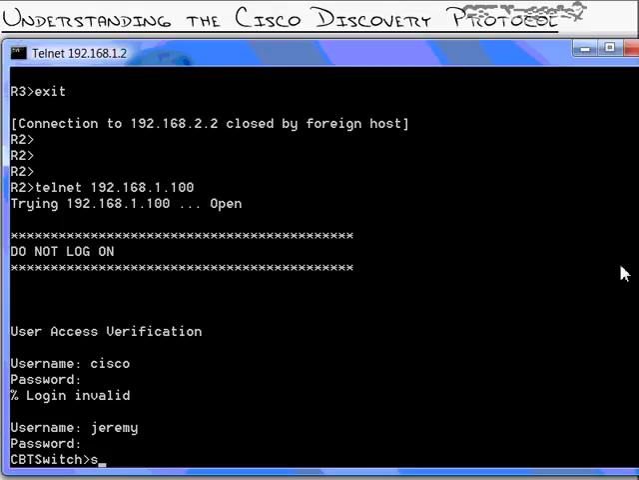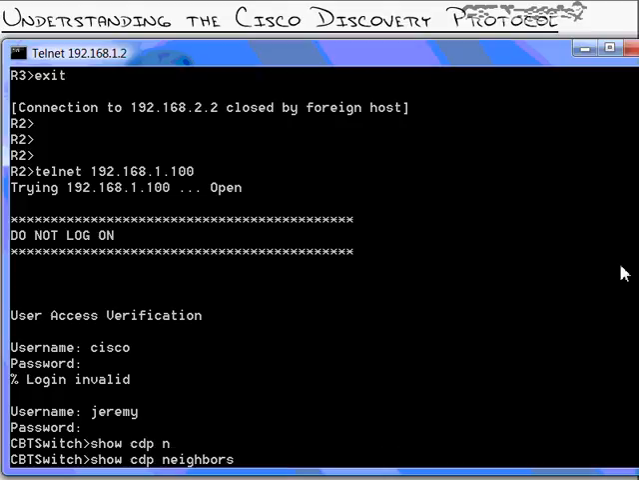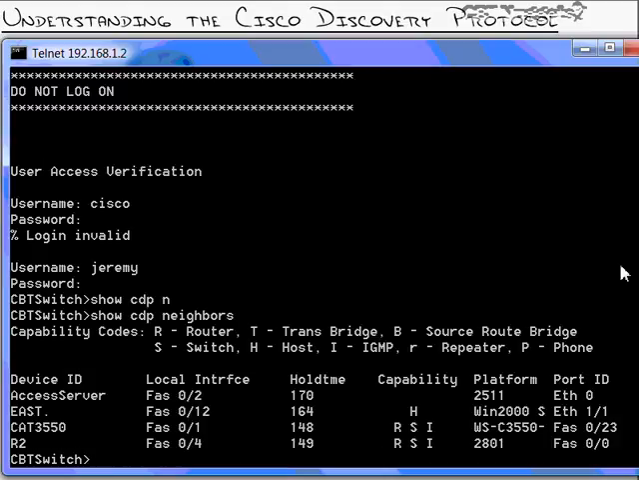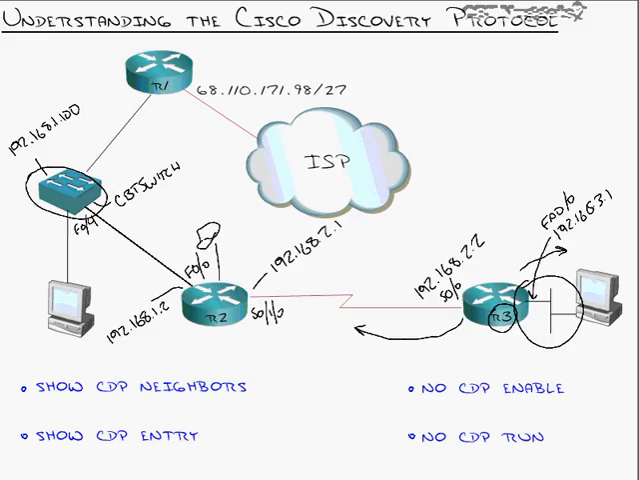Log into CBT switch, then I can do a show CDP neighbors from there. I can see that this is connected to a whole bunch of stuff. Access server, some device called East, which is a Windows 2000 server, and down below you can see the Catalyst 3550 and all kinds of stuff can be seen by using this show CDP neighbors command. And this is where my network diagram would explode. I would say, we've got all these connections coming off right here.